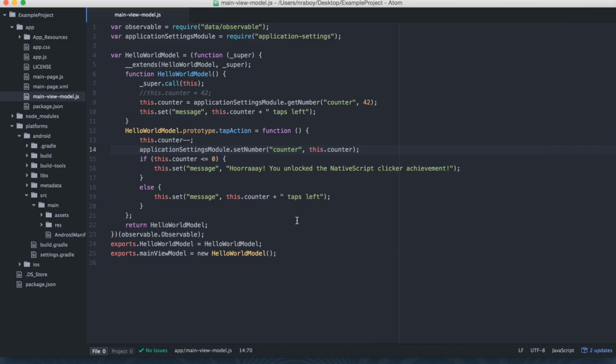Just to reiterate what we've done, we've included this module. When the application loads, inside of the constructor, we are getting whatever numeric value exists in the counter key and storing it to counter. Then for the tap action function, we are calling the set function to assign a new value to this counter, this new value being the decremented value. So it wasn't particularly hard to do this. If you're using strings, you could easily serialize JSON data into a string and store that, and that wouldn't be an issue at all.